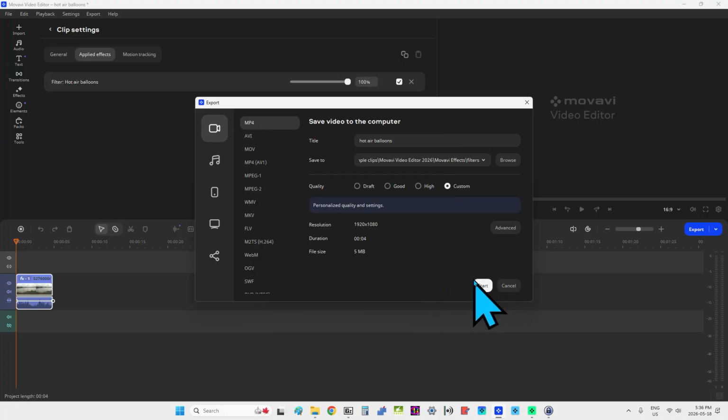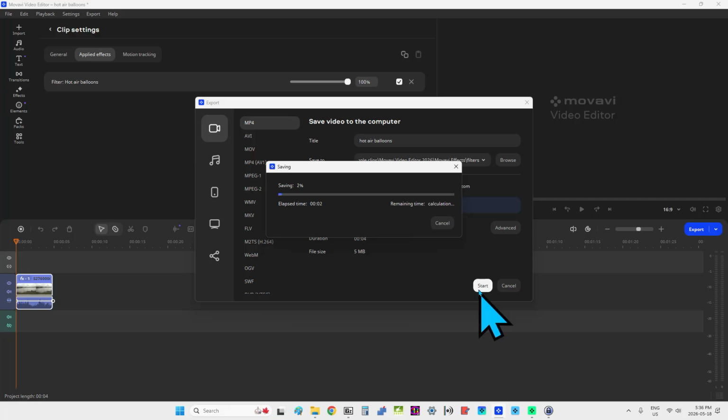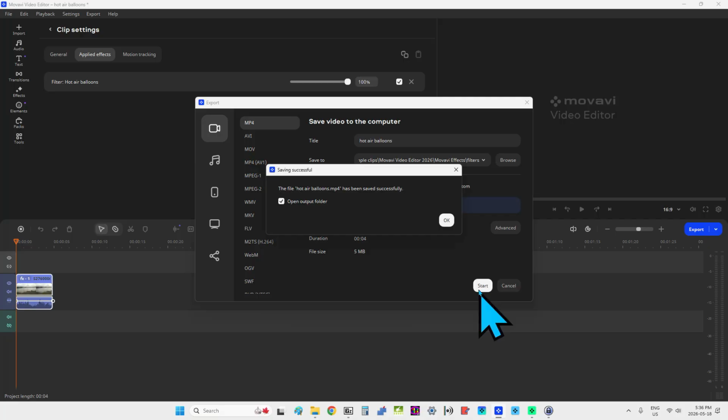So I'm going to click the Start icon here on the bottom right of this export prompt box. I'm going to click it now. Perfect. Now the export has begun. Okay, now you can see Open Output Folder is checked. I want to watch the video clip, so I'm going to click the OK on the bottom right of the prompt box.